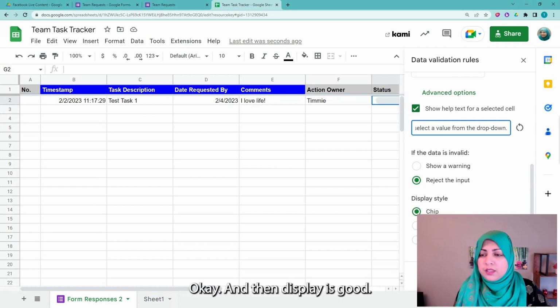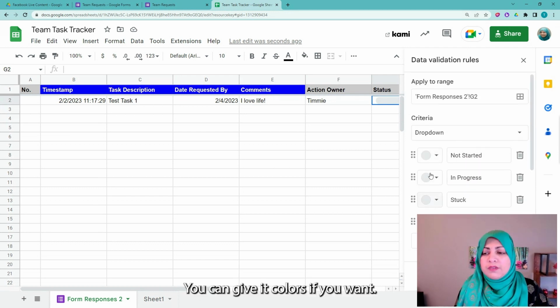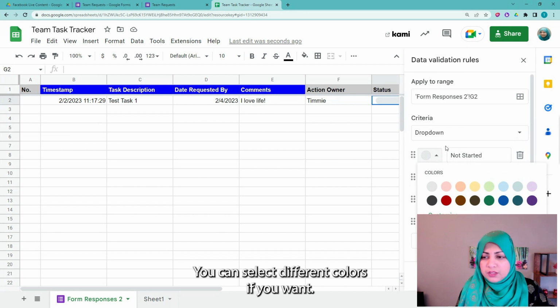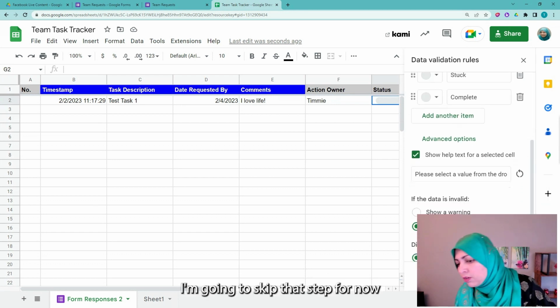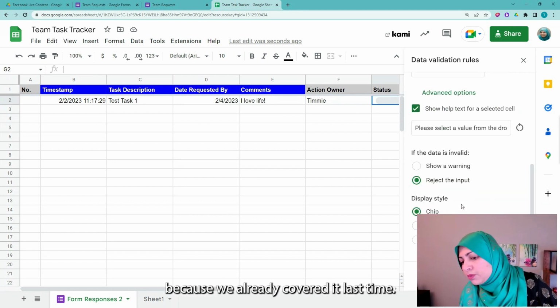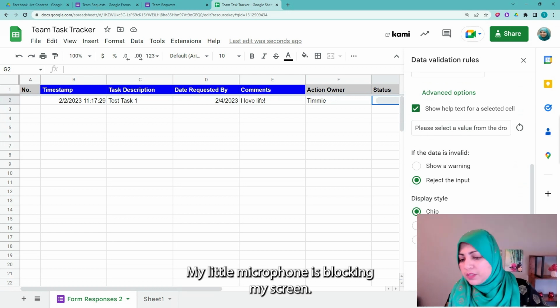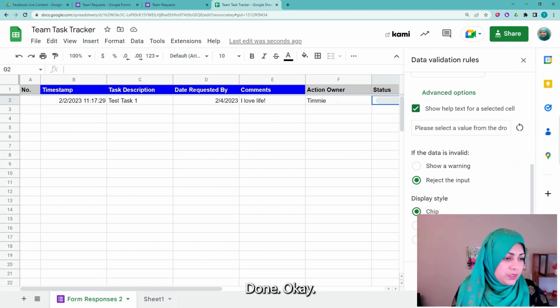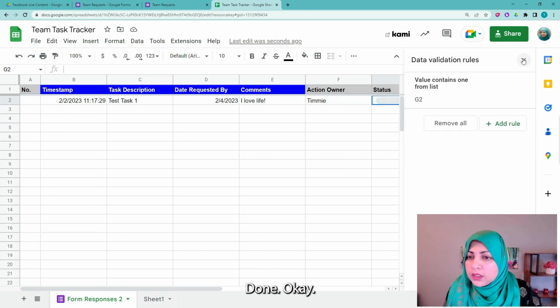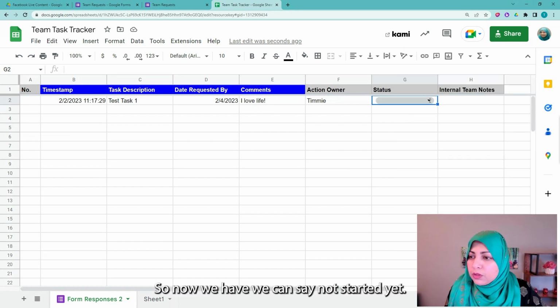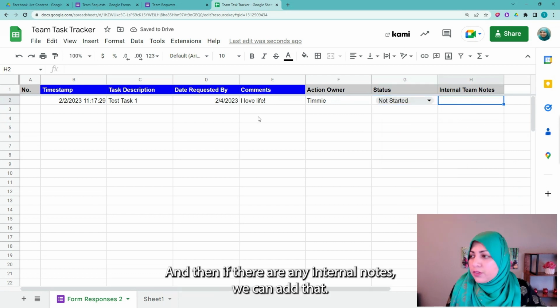Okay, and then display is good. You can give it colors if you want. You can select different colors if you want. I'm going to skip that step for now because we already covered it last time. My little microphone is blocking my screen. Hold on one second. There we go. Done. Okay, so now we can say not started yet. And then if there are any internal notes, we can add that.